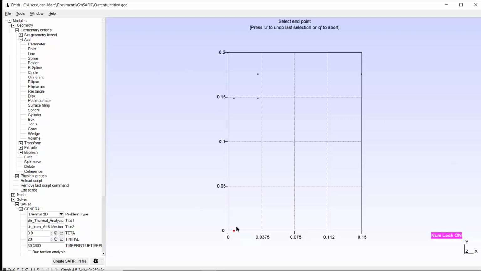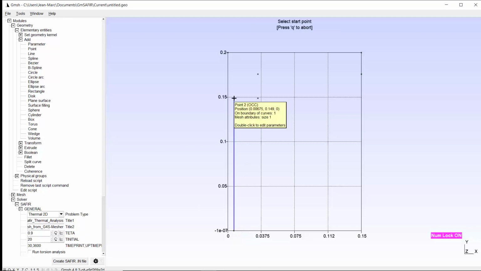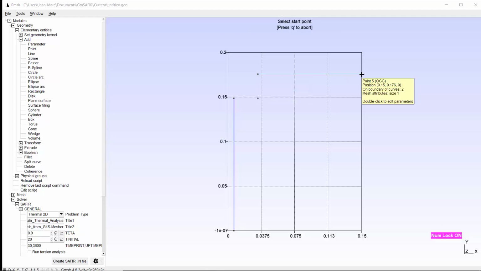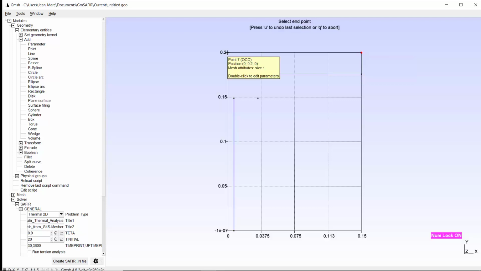Now we add a few lines. One from here to here. One from here to here. Another one, and the last one, Q. We need to add the fillet, a circle arc. We follow the instructions here.